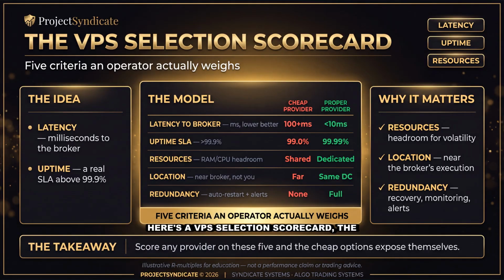Here's a VPS selection scorecard, the criteria an operator actually weighs. Latency to broker, measured in milliseconds, the lower the better, and location is the biggest lever. Uptime guarantee, look for a real SLA, ideally north of 99.9%, and understand what happens when it's missed. Resources, enough RAM and CPU to run your terminal or terminals without the platform choking during volatility. Location, choose a data center near your broker's execution servers, not near you.